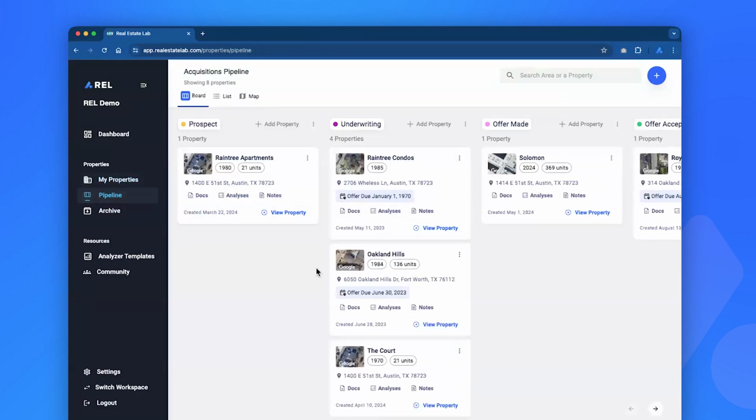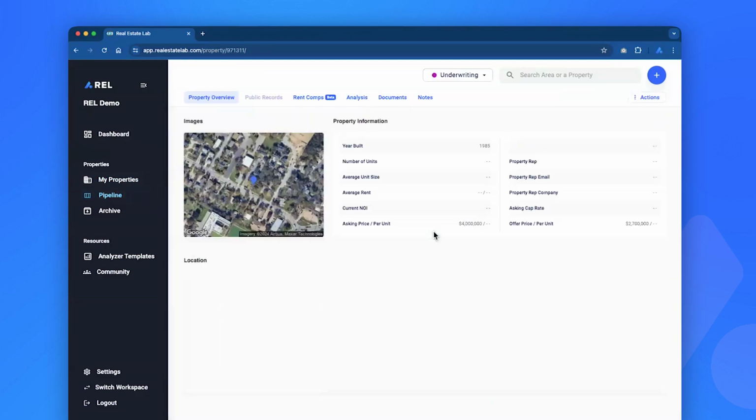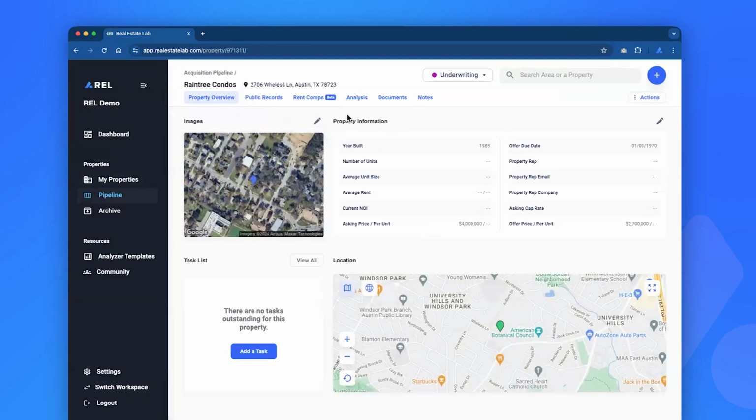So without further ado, we're going to jump into a deal here, Raintree Condos. It's just an example deal. I'm going to show you how the software works. I'm not going to use real numbers. I'm going to use some fake numbers, but I want to show you guys how it works just so you get a feel for it. So jump in, click View Property.